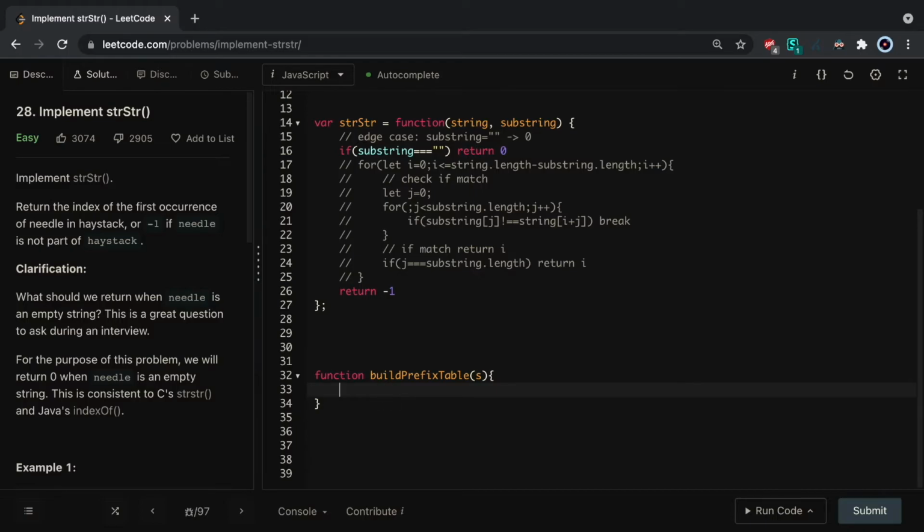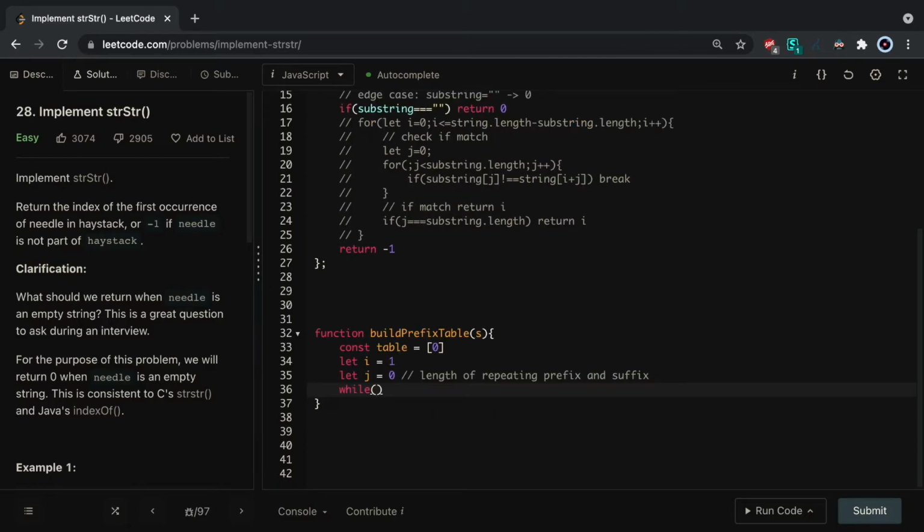First, I will initialize my table to be an array with 0 at the first index. Then we initialize i to 1, which represents the index we are looking at in the string. And we will need another pointer, so we initialize j to be equal to 0. And j represents the length of the repeating suffix-prefix pair. Then we would do a while loop until i reaches the end of our string. And in the end, we will return the table.